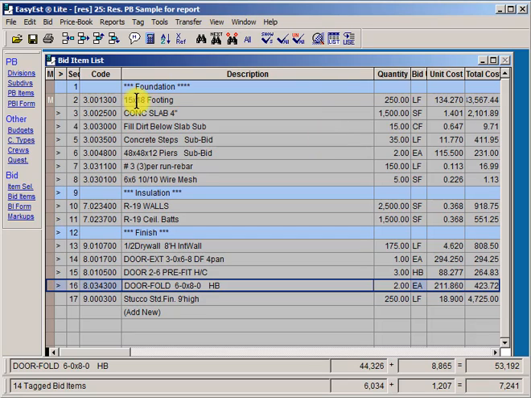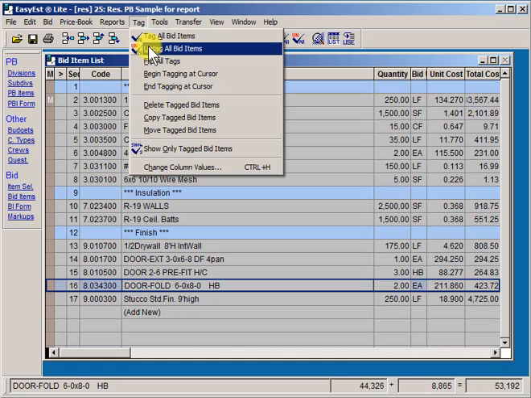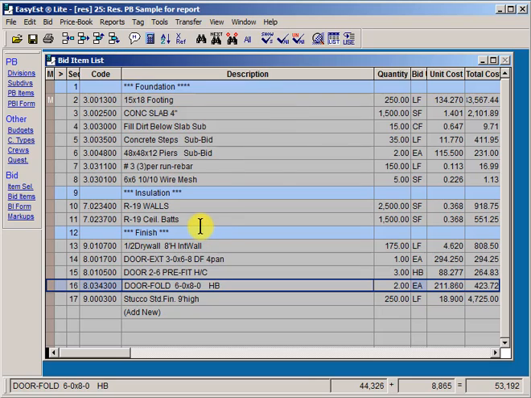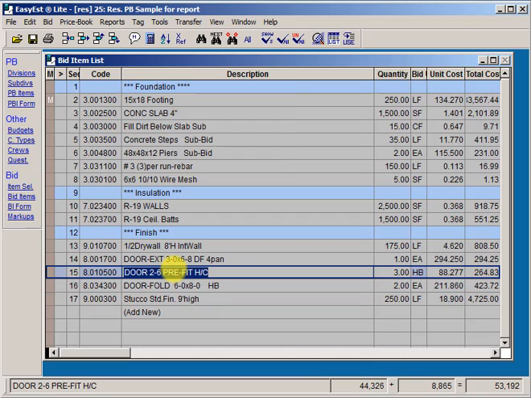The easiest way to untag items is on the top toolbar here where my mouse is, and I'm going to click on it. You could have also gone to the tag menu and chosen untag all bid items. Another thing to note is that regardless of how long the list is, if you click on the tag menu and say tag all, it's going to take everything on the screen that you can see plus anything that's off the viewing screen.